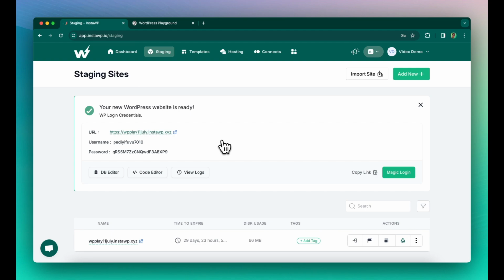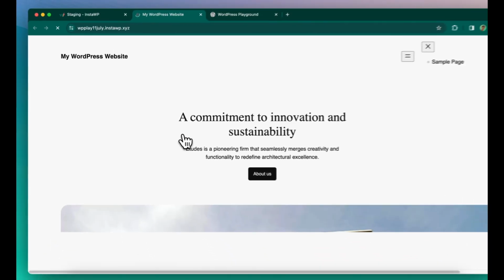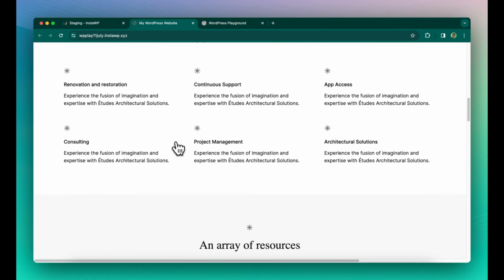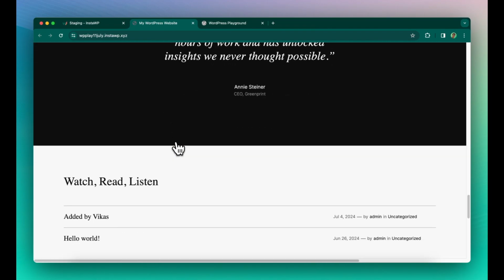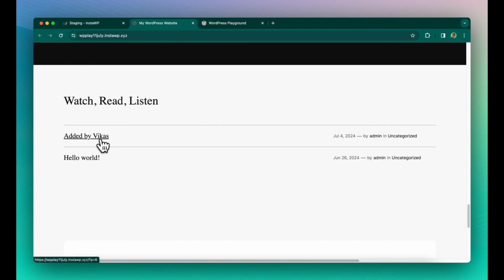All right, so the site has been imported and it is ready for us to view. So let's have a look at it by clicking on the arrow. As you can see, the site is now imported. If we scroll down, you can see the new post which was added by us in the playground area.